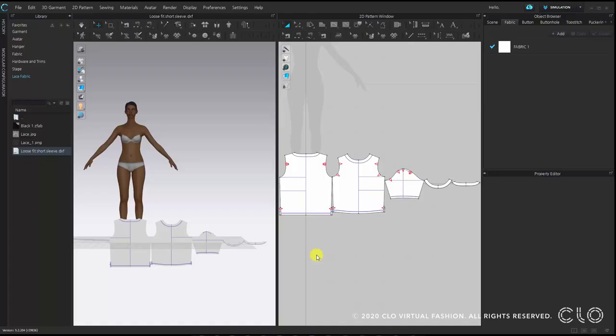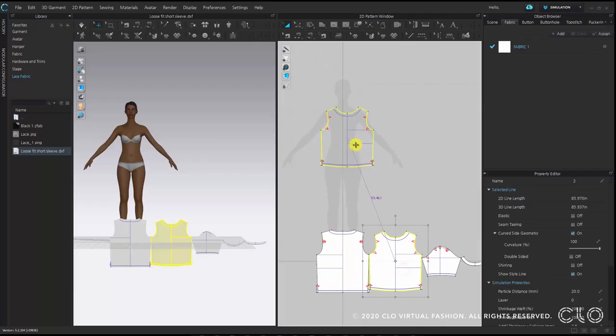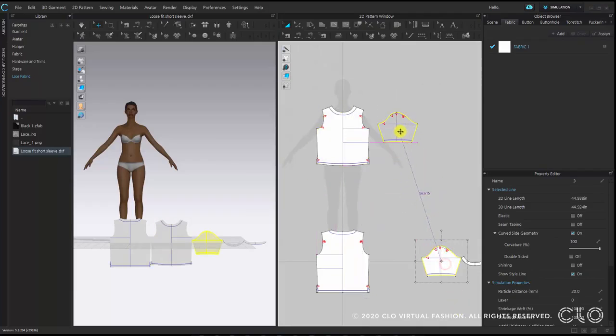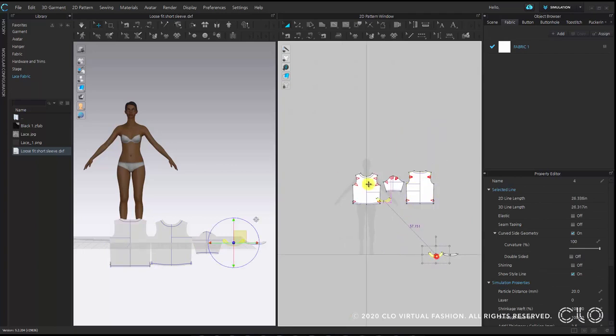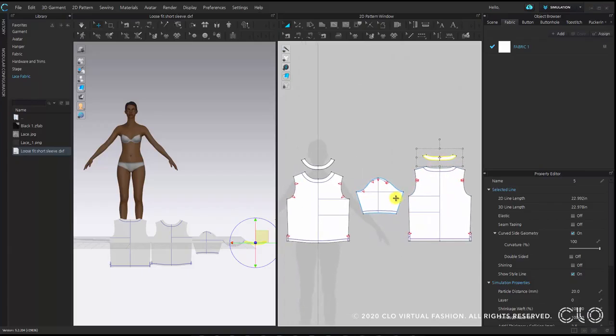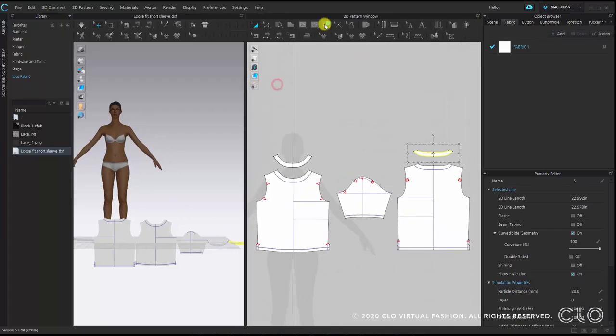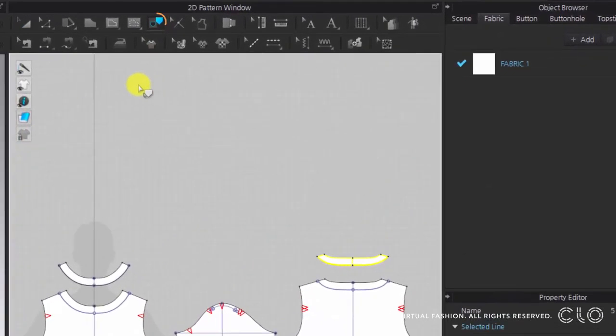Now I am going to organize the patterns first. So here's the front. The sleeves are going to be here, and then the back here, and the collar on top. I am going to cut the front and back patterns in the middle, in the baselines we have. For that, let's try the trace tool. You can find it in the 2D window toolbar.